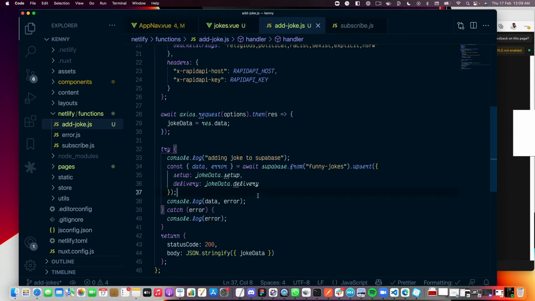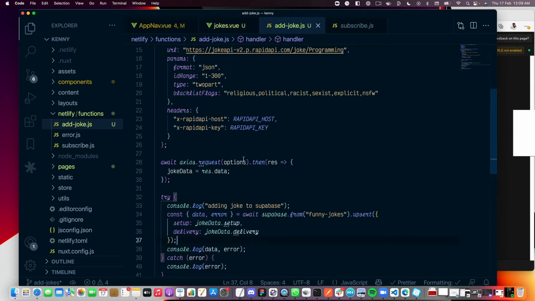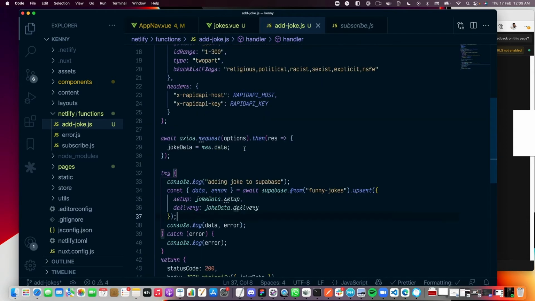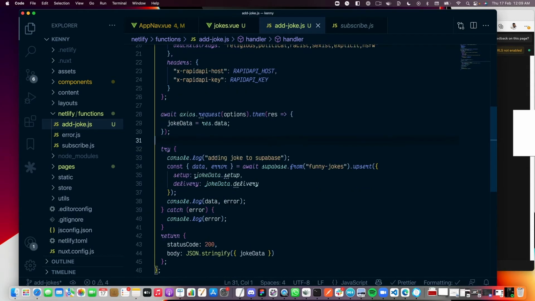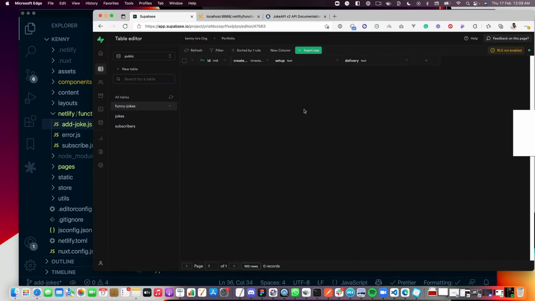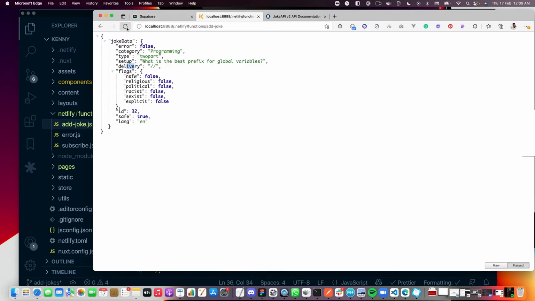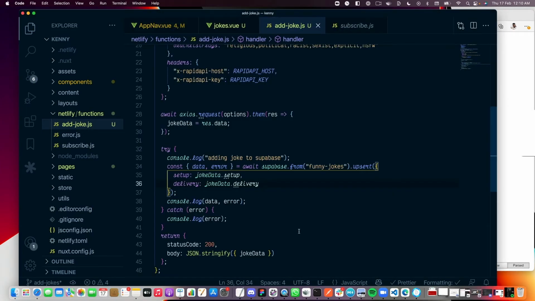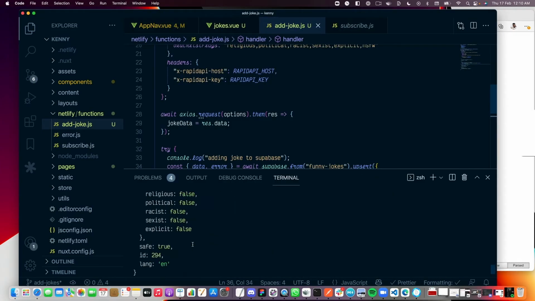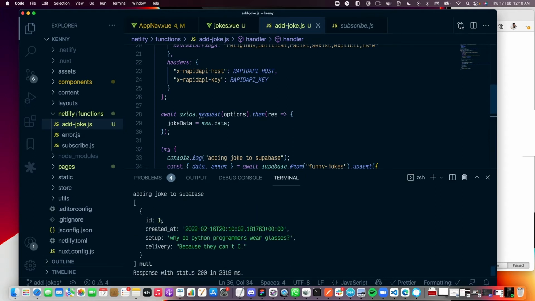So ideally what should happen now is anytime I run this function, I should get some data back from the API, and then that joke should get added to my database. So let's try that. I'm going to reload this page. Looks like getting the API worked. What about this? We could look directly here in the console and see that this data was in fact created in Supabase.